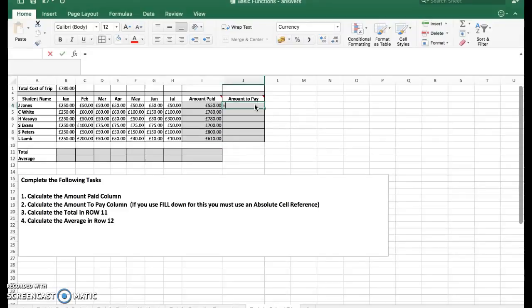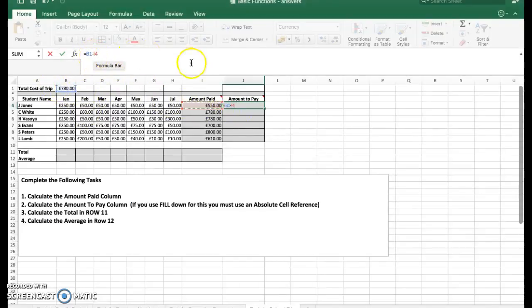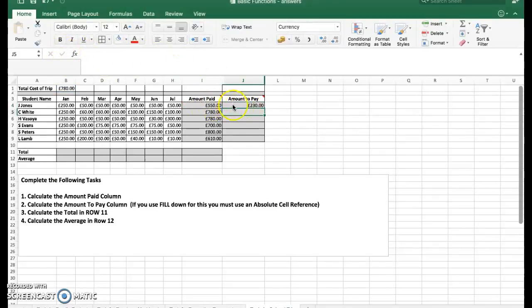So we're going to say equals 780, take away the 550. Remembering always using the cell references, not the actual number. So up here we've got B1 minus I4. Push enter or tick, and you can see that you've got £230 left to pay. And doing a bit of mental maths, I can see that that's correct.